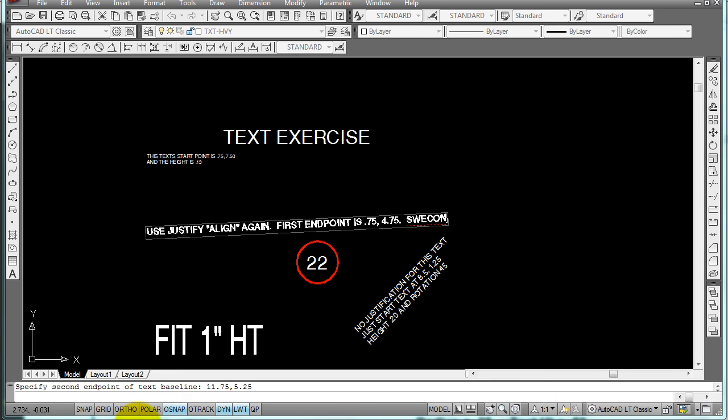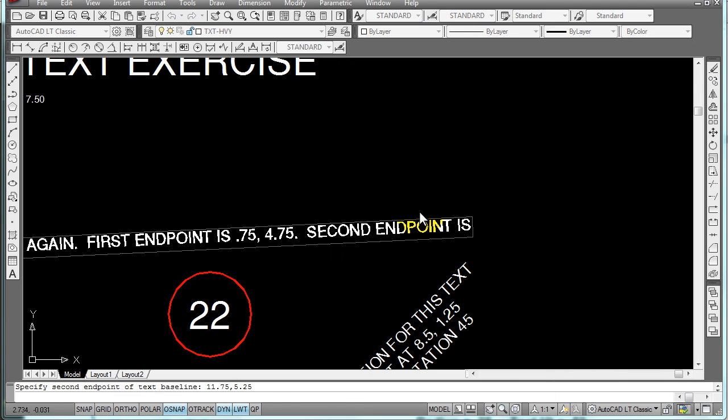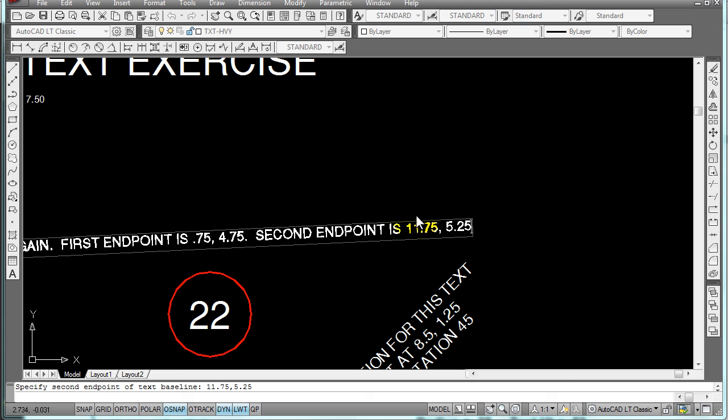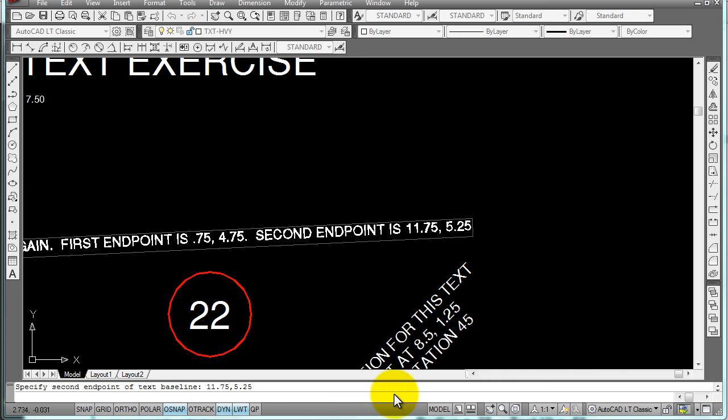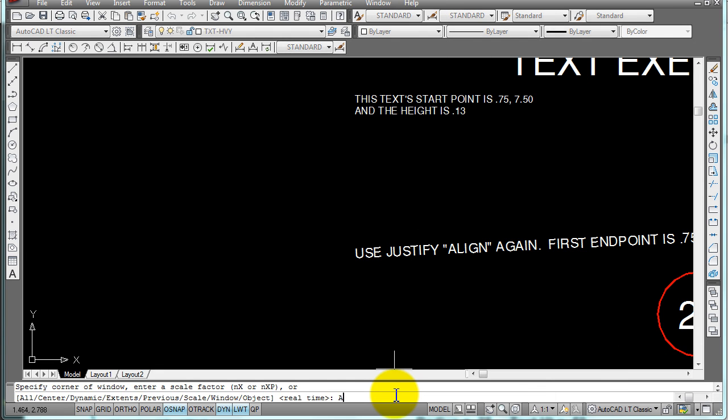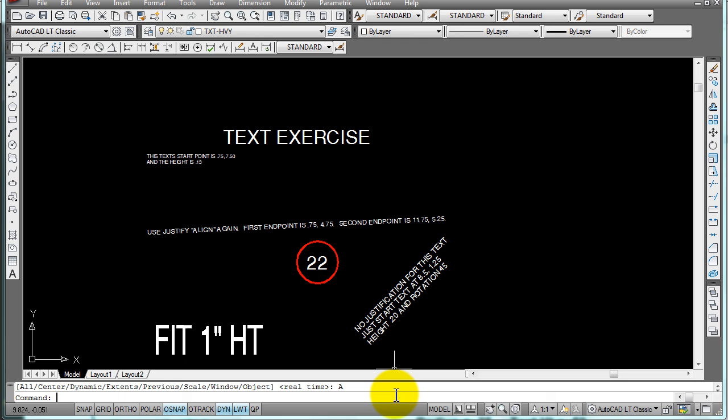Second end point is, see how it squeezes the text in? Is 11.75, comma 5.25. Let's see if they end with a period. Can't remember if they do or not. And they did. Period. When you're done typing, hit enter twice. Z, enter, A, enter. Okay, so that's kind of what it looks like.